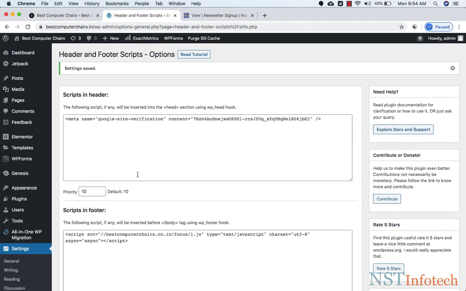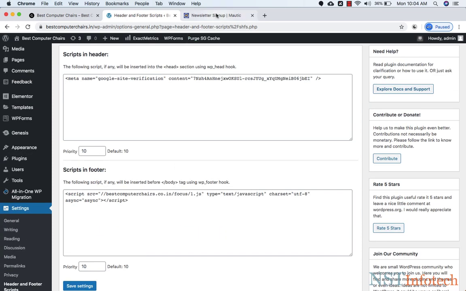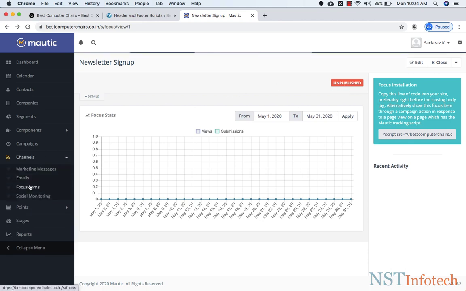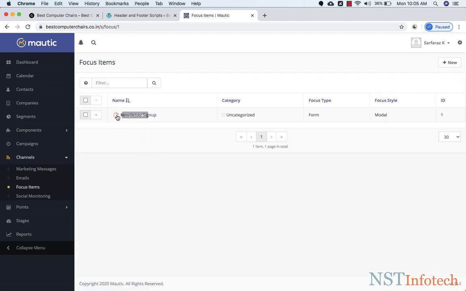Once this is saved, we need to publish the focus item. You can see it is unpublished. So we need to go to channel, focus item, and here we need to publish it. Now it is published, and then we can go to our website.